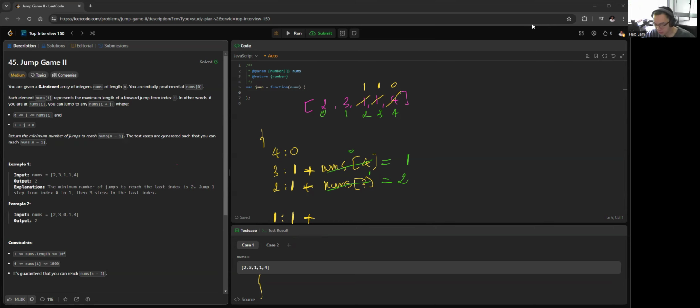But we can jump either 1 step, 2 steps, or 3 steps, right? The jump here is the jump we have to take, which only counts as one jump. If we jump 1 step, it also counts as 1 jump. If we jump 2 steps, it also counts as one jump. 3 steps is also 1 jump.